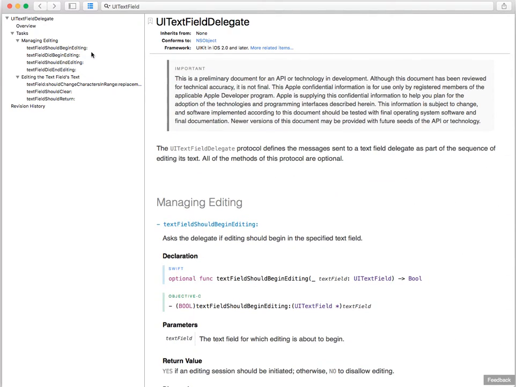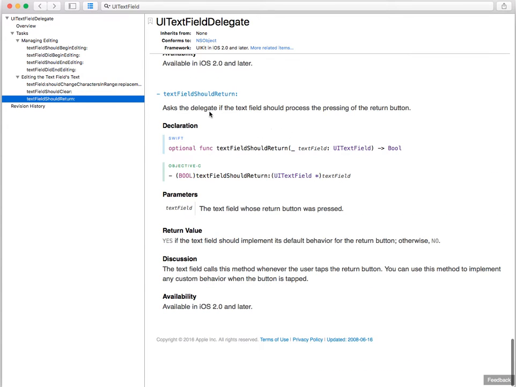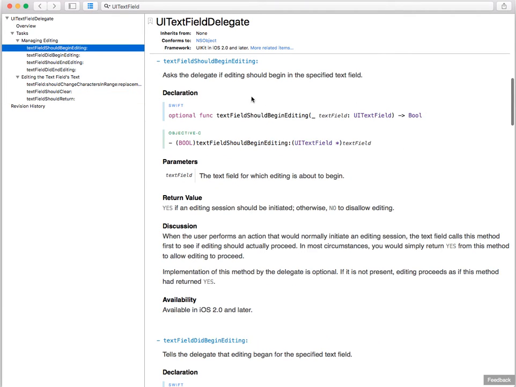So there is text field should begin editing, did begin editing, should end editing, did end editing, should change characters in range, should clear, and should return. Should return asks if the text field should process the pressing of the return button. So that's the function that gets notified when the user presses the return button. The other functions are interesting too.